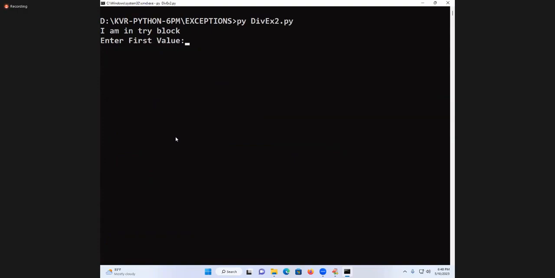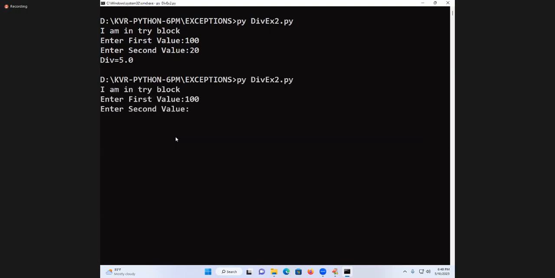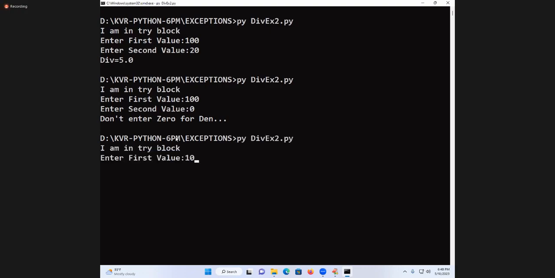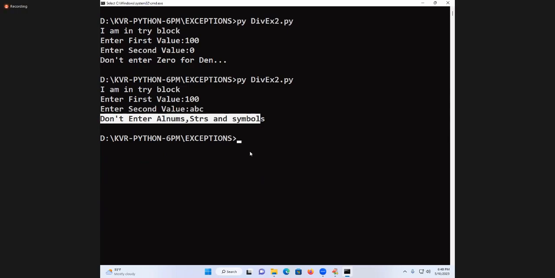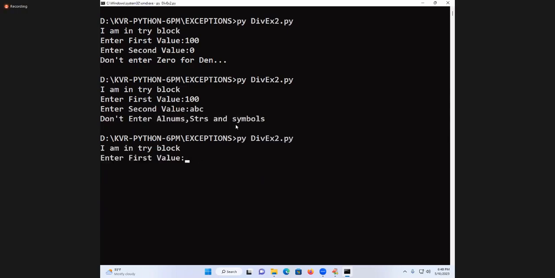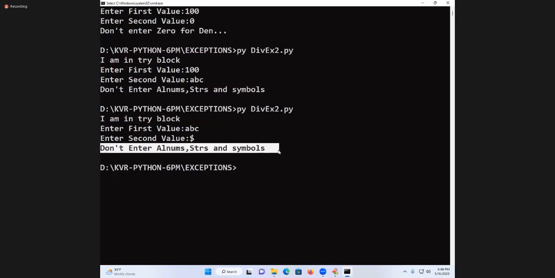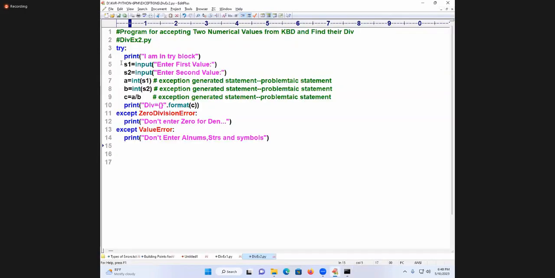Come on, div2. 120. Output is coming perfectly. No except blocks are executing. Enter now, 100 and 0. What is coming? Don't enter 0 for denominator. Next, 100 and some ABC. What is coming? Don't enter alphanumerics and so on. Is it strong or not? Next you say 100, now you say ABC, now you say dollar. It is going to give you the same message: don't enter alphanumerics and all those things. Are you following how this is happening? Because of which keywords are used? Try and except blocks are used.